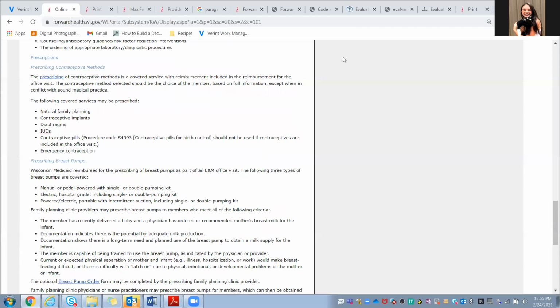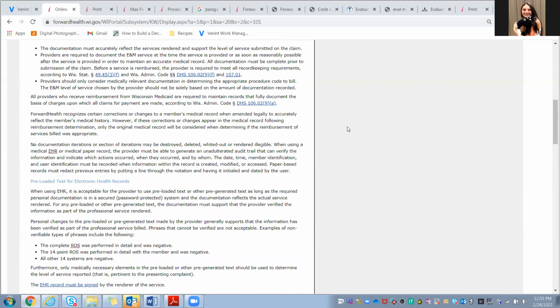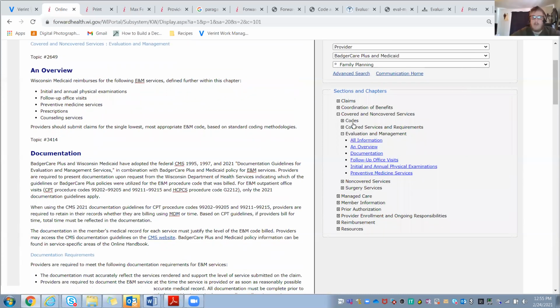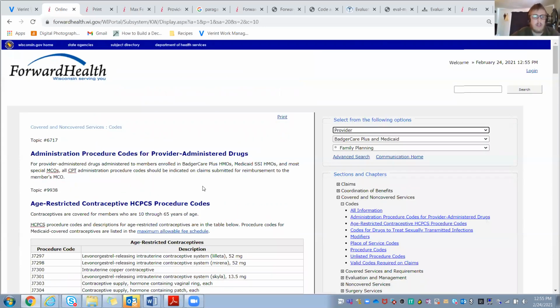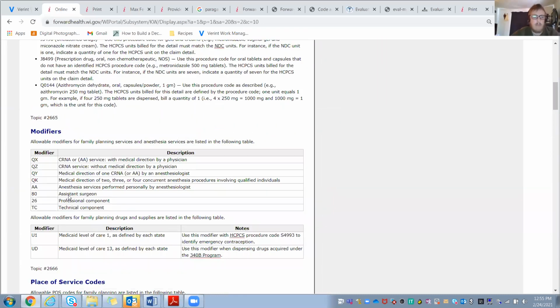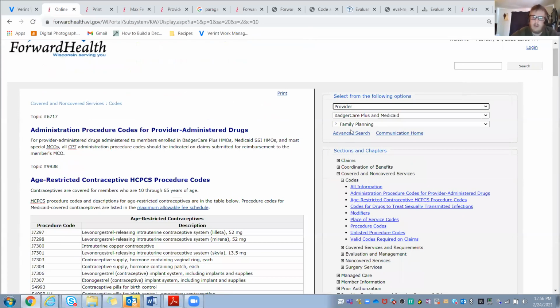And there is a question: when and which modifiers to include on a bill with an E&M CPT? Yeah, it's a good question. The modifiers are something that we do have listed out on the online handbook. So I quickly got there, but again, you're in the family planning online handbook, and then under covered and non-covered, you have codes, and one of the sections is modifiers.